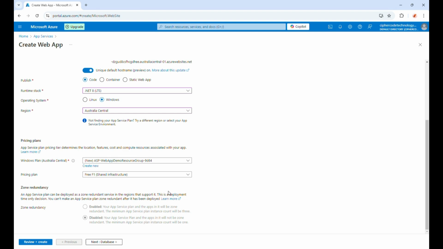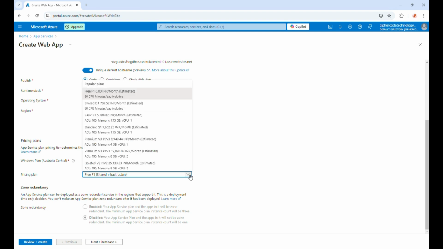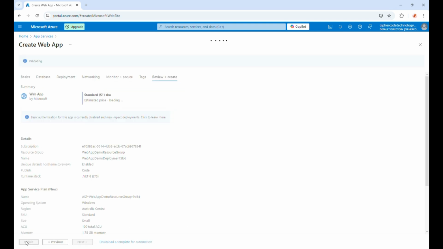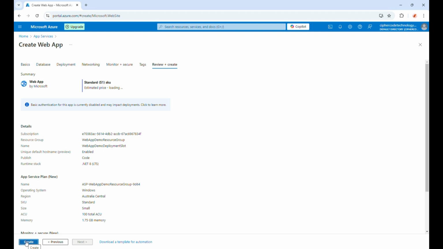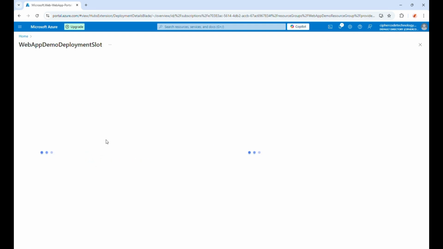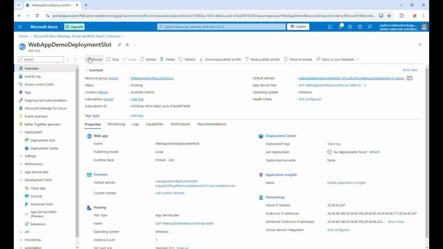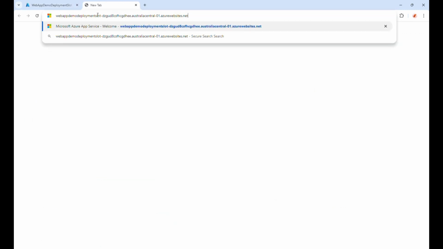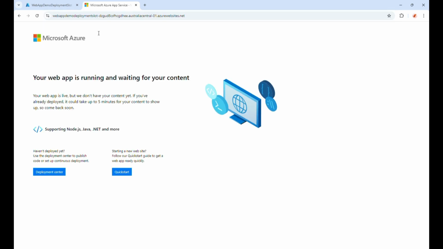Let me scroll down below, and here let me select a pricing tier. For this demo I am selecting Standard, and I am skipping all other tabs and clicking on review and create. It will validate our inputs and let me create the web app. Let me come back once the web app is created. Now the web app is created. Let me navigate to the resource, and here let me copy the URL and paste it in the browser. Now we have the web app created.